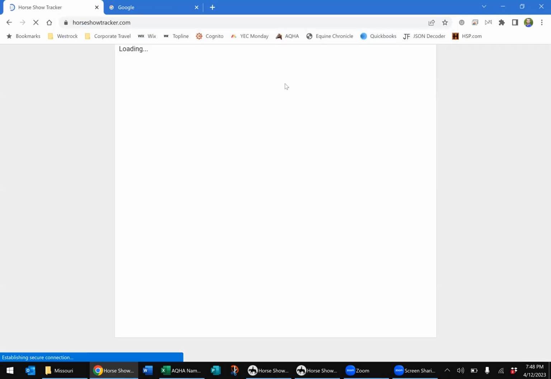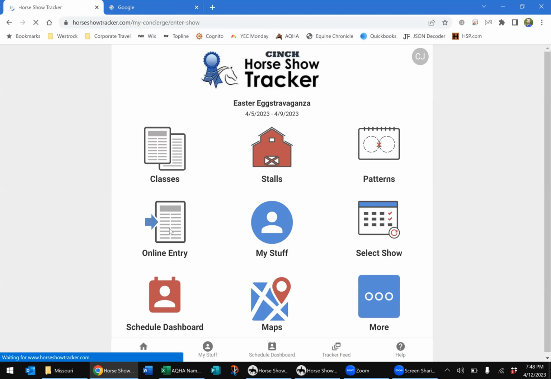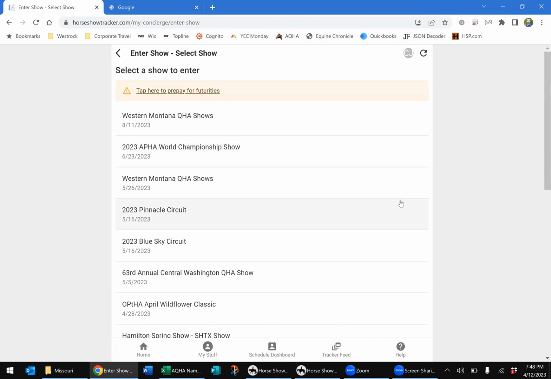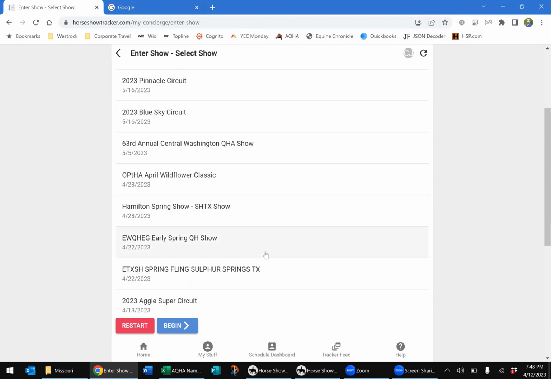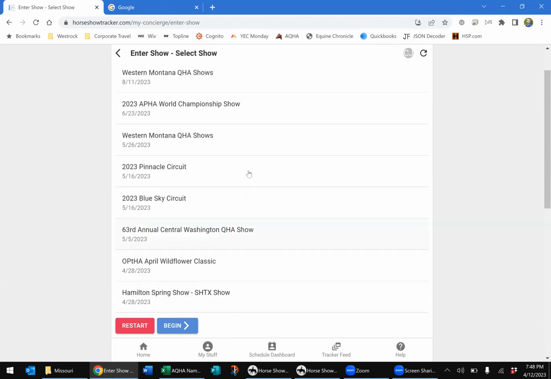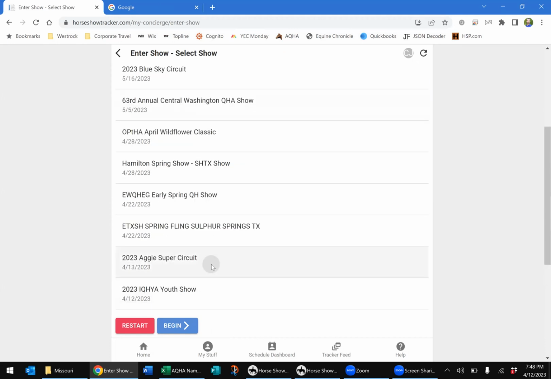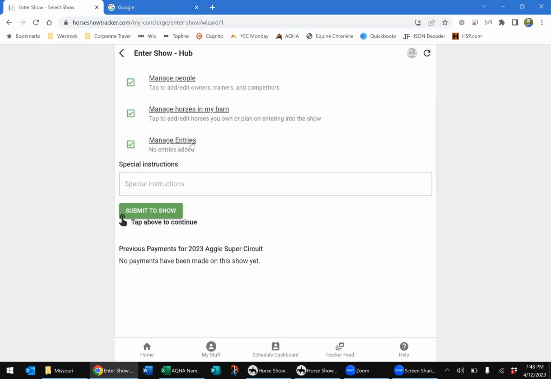But what happens is once you build your Horse Show in Horse Show for Windows, you're able to upload it to the tracker, and then you can tell it that you're accepting pre-entries for the Horse Show, and then it'll get listed in the enter show section of the tracker, which looks like this. The exhibitors can then select which Horse Show they want to enter, and then they can manage their horses, manage their people, and manage their entries for that.